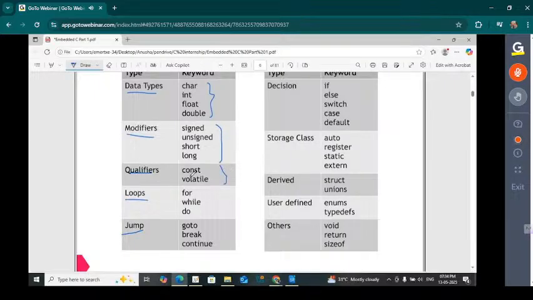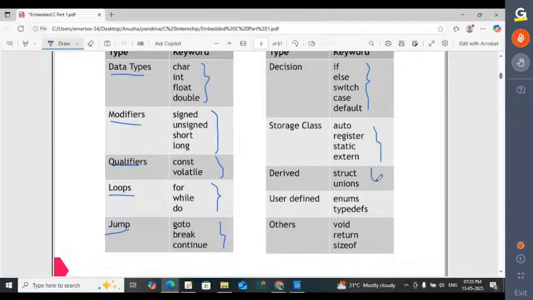Under qualifiers, const, volatile. Under loops, we have for loop, while loop, do while loop. Under jumping statements, we have goto, break, continue. Under decision making, we have if, else, switch, case and default. Under storage classes, we have auto, register, static, extern. Under derived, we have struct, union. Under user defined data types, we have enums and typedefs. And under others, we have void, return and sizeof.